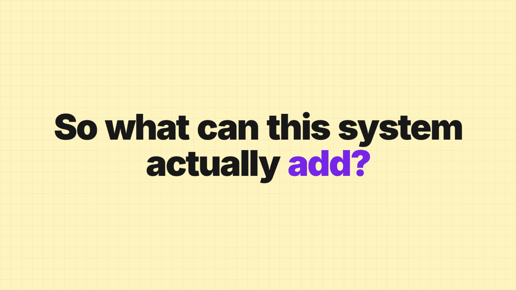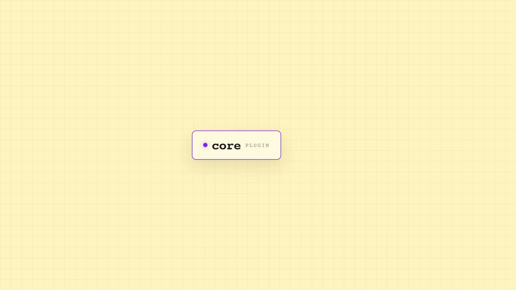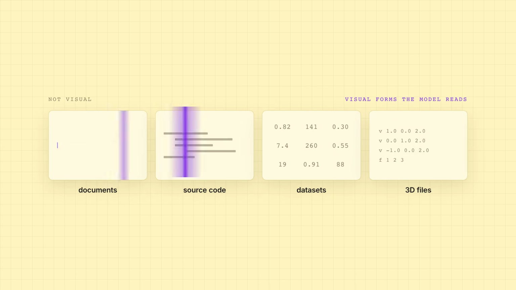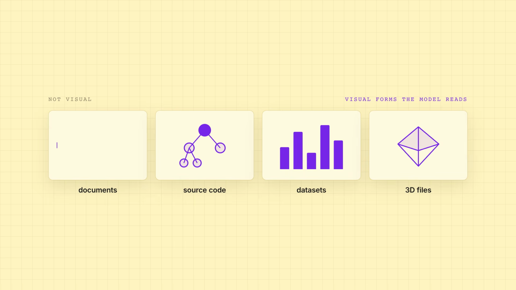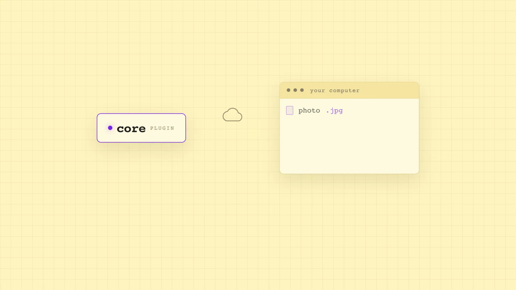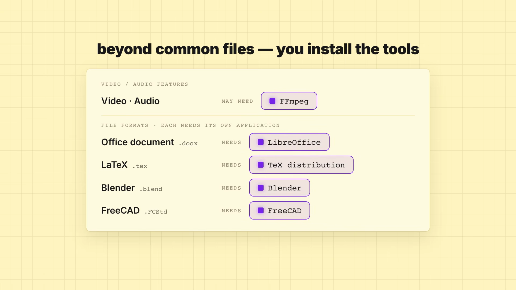So what can this system actually add? The core plugin is the foundation. It lets the agent inspect images and videos, but it also goes beyond normal vision. It can turn documents, source code, datasets, and 3D files into visual forms the model can understand. And the local core tools do not require an API key. For common files, the agent can work directly with media on your computer. Video and audio features may require FFmpeg, while Office documents, LaTeX, Blender, or FreeCAD files need their related applications.